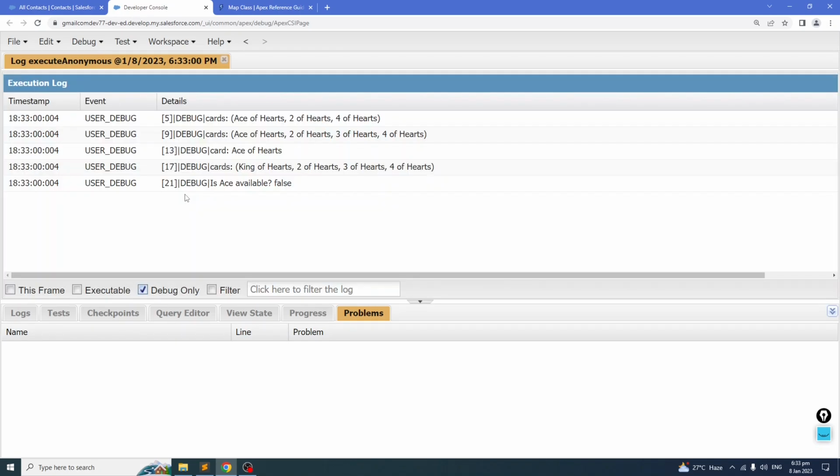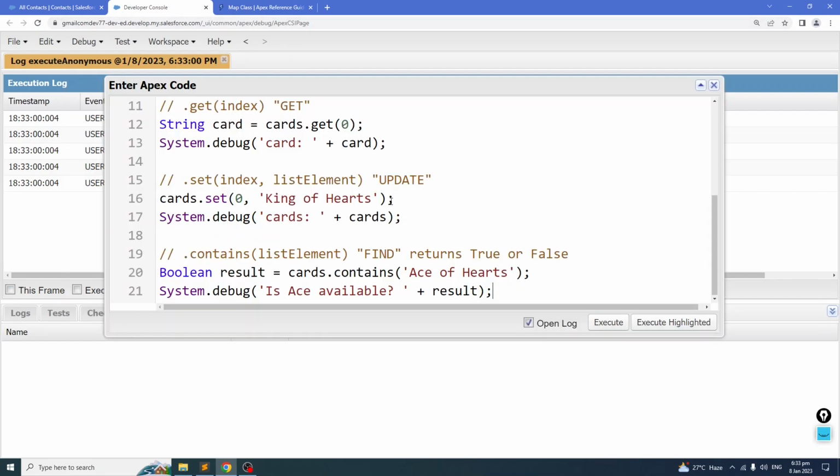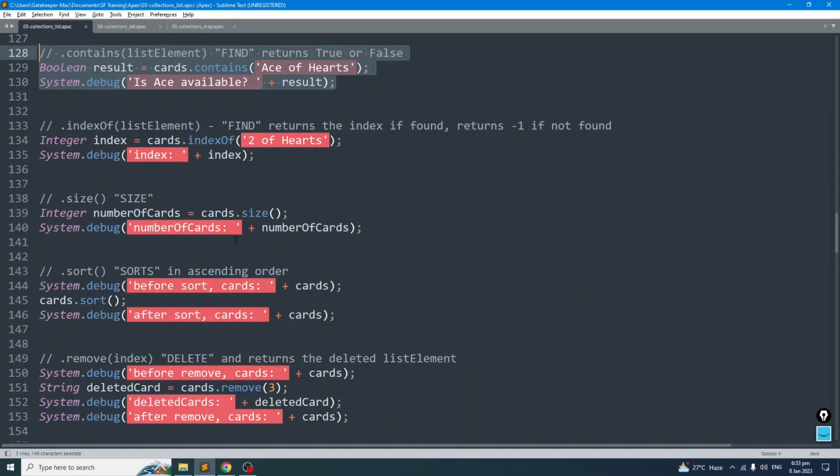And then debug only. So is ace available? Answer is false, because we replaced it earlier with a king of hearts. So it makes sense. All right, moving on.